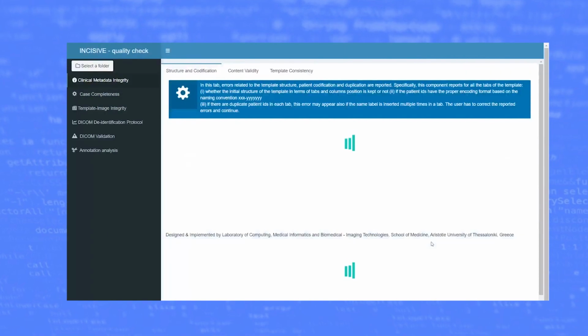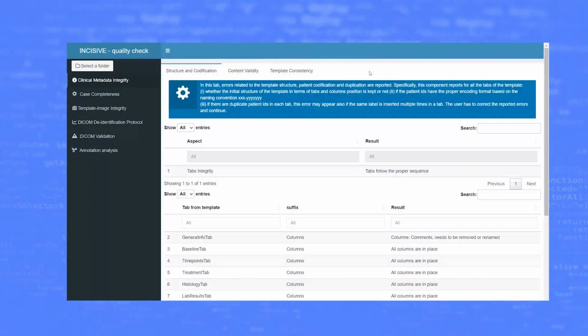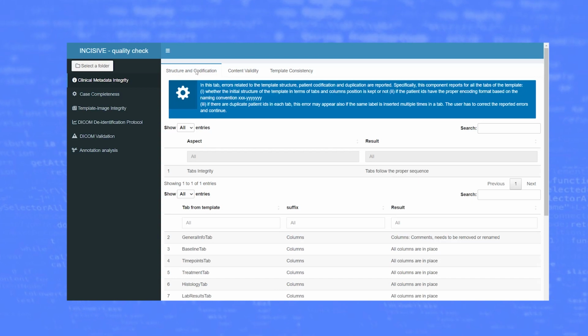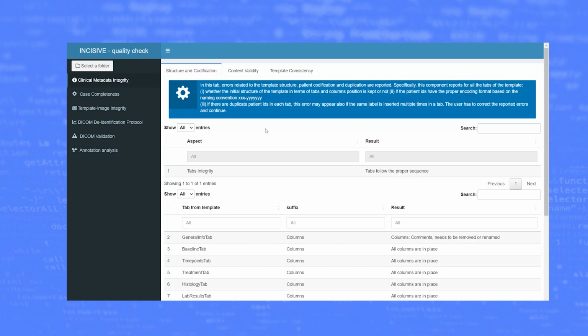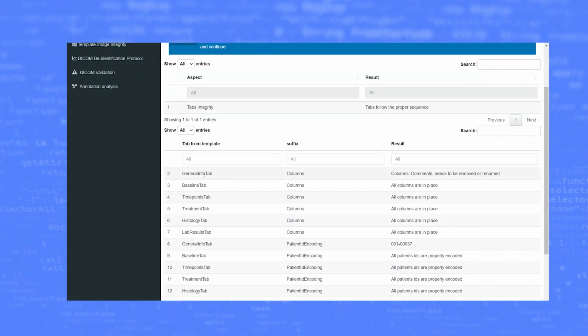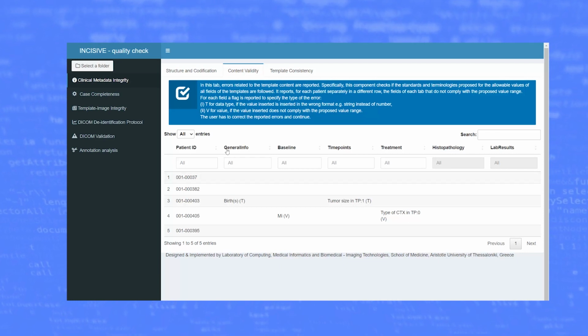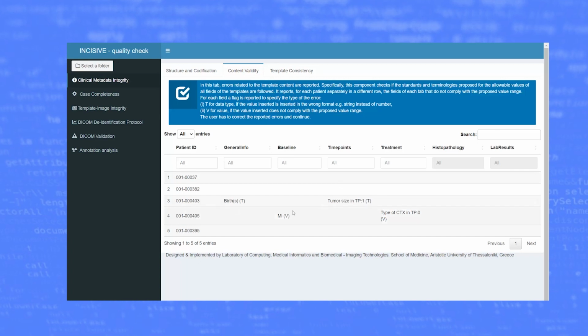Then the first component of the quality tool starts to run. This component checks only the clinical metadata. When the analysis of the data is finished, the results appear in tabs named Structure and Codification, Content Validity and Template Consistency. In the first tab, you can see errors related to the template structure and the patient encoding. In the second tab, you will find errors about the content of the template, meaning the values inserted in its field. For each patient, you can see the fields of each tab where an error was detected.